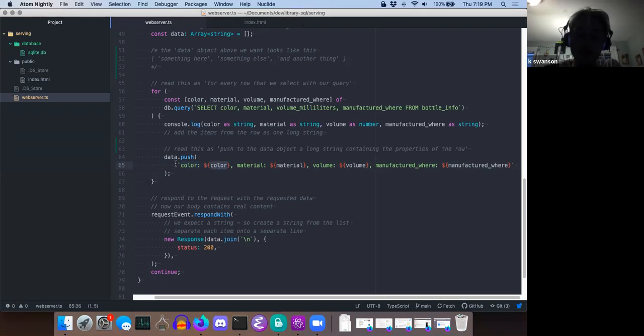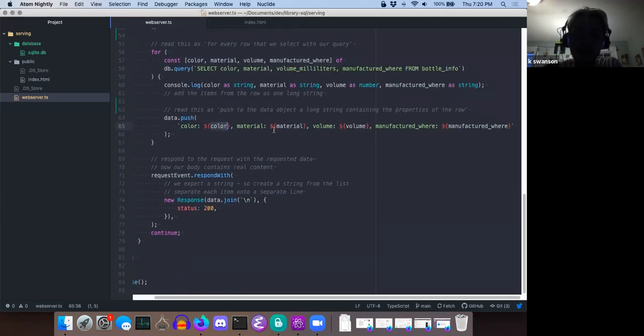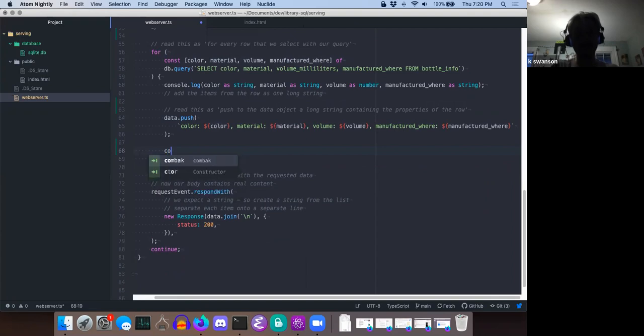So in JavaScript or TypeScript, what you can do is you can use this $ and then brace, and you can reference a variable or a value that you've defined above. So we defined color above as we were pulling it out of the database row. So each row consists of color, material, volume, and manufactured where. These are variables. And we're referencing them to build a string, which we're going to add to the data object to send to the web page. So that's all I'm doing here. I'm making one big long string. And what I can do actually is to make this very obvious.